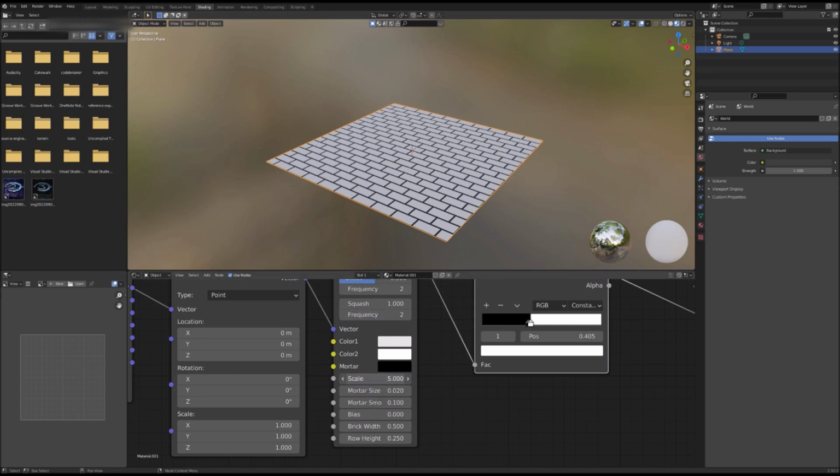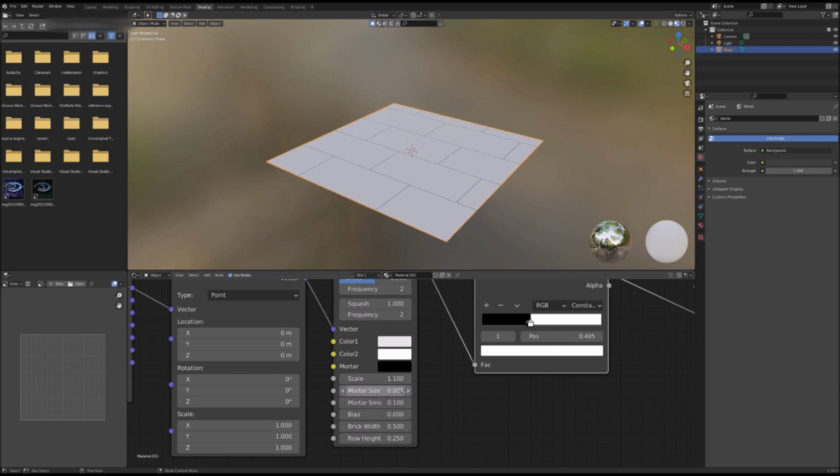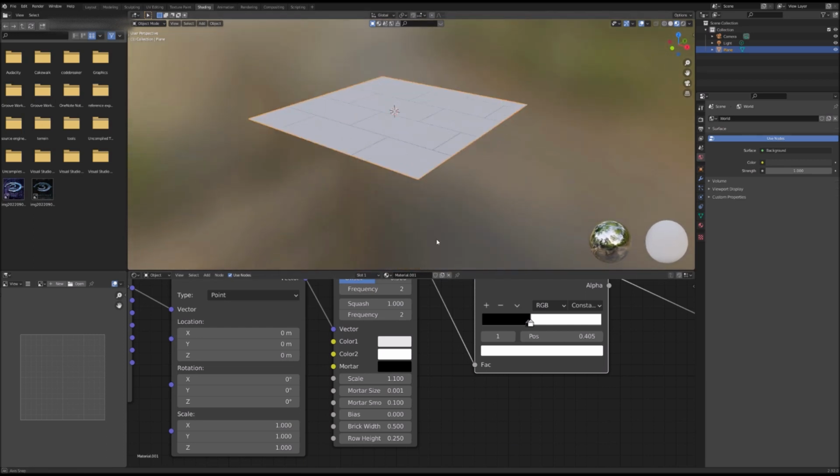Now, what you do is that you scale everything up until it gets to the point where you like it. And then you set your mortar size to 0.005. Well, let's go 0.001 for that. That looks like good ridges for a wood floor.